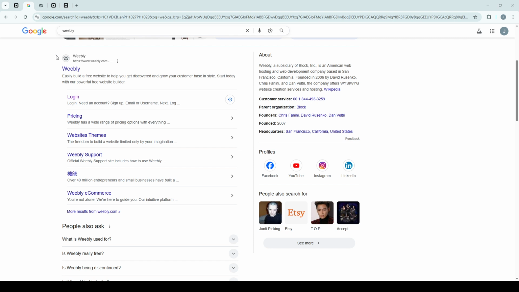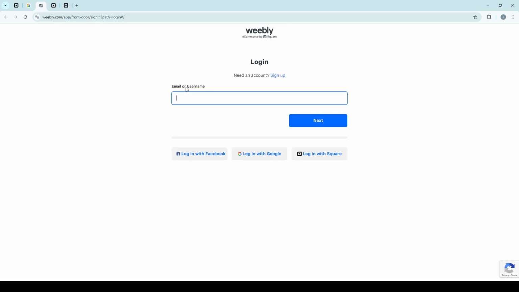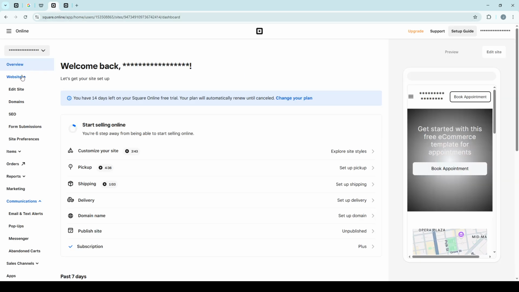First things first, head over to Weebly's website and log into your account. If you don't have an account yet, you can easily sign up for one. After logging in, you will be directed to your user dashboard. From here, the next step is to navigate to your website's dashboard.